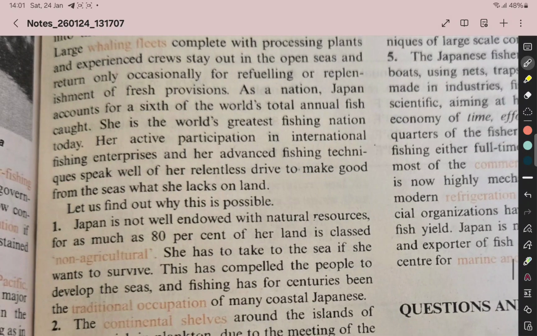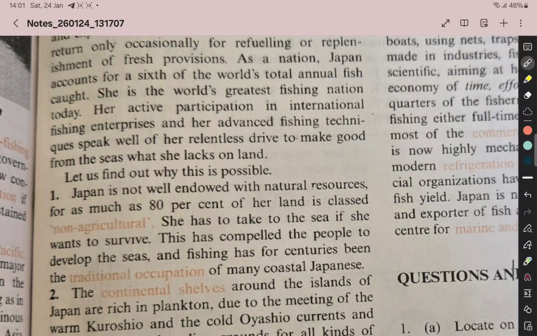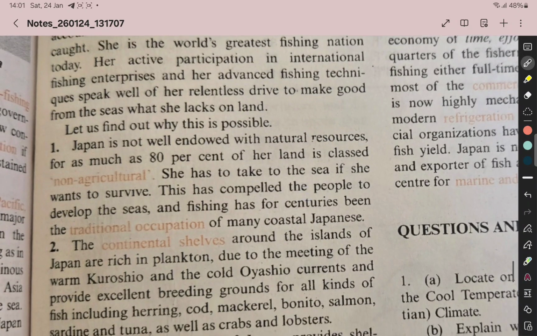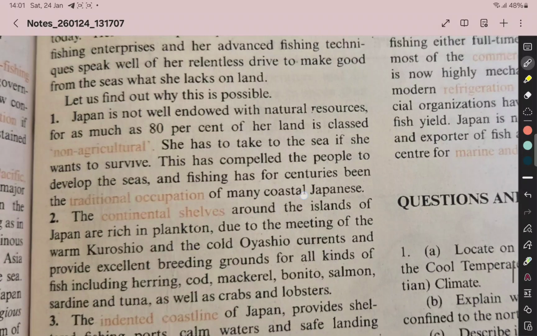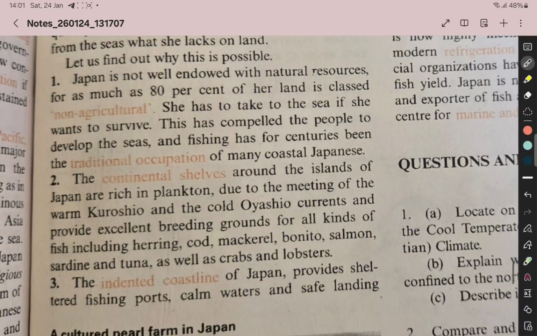As a nation, Japan accounts for a sixth of the world's total annual fish catch. She is the world's greatest fishing nation today. Her active participation in international fishing enterprise and her advanced fishing techniques speak well for a relentless drive to make good from the seas what she lacks on land. So let us find out why this is possible.